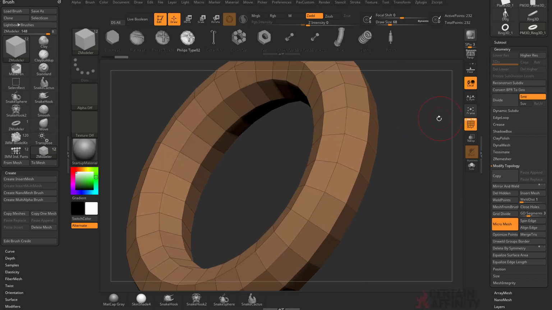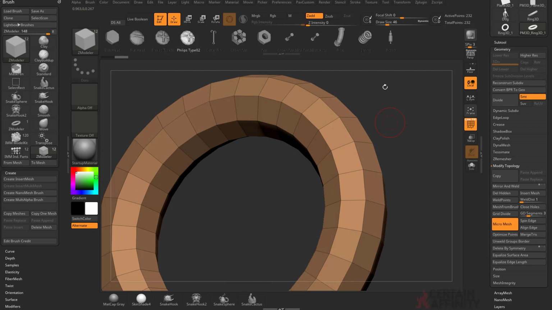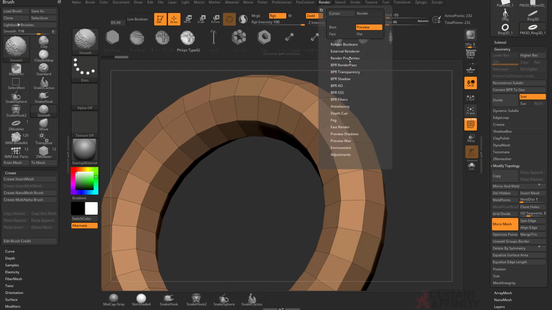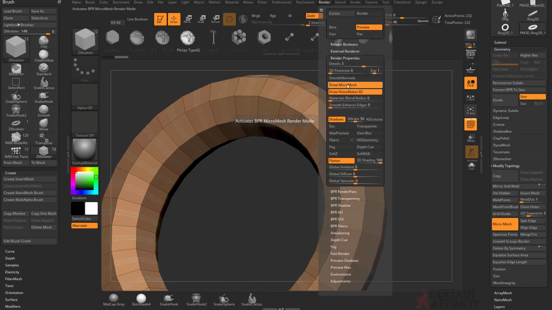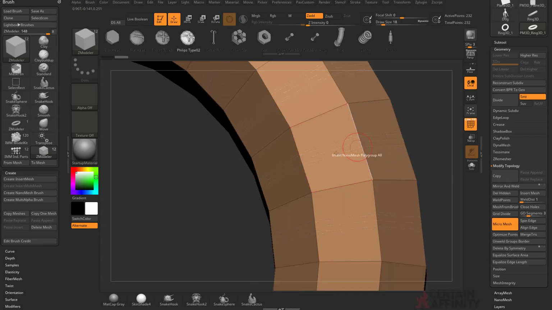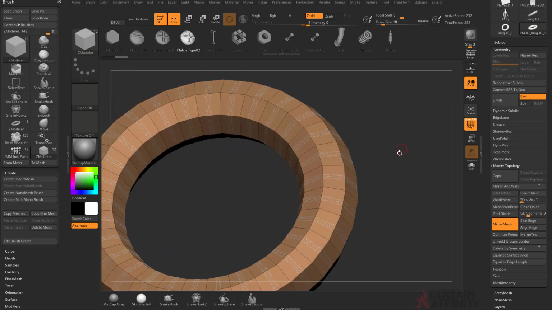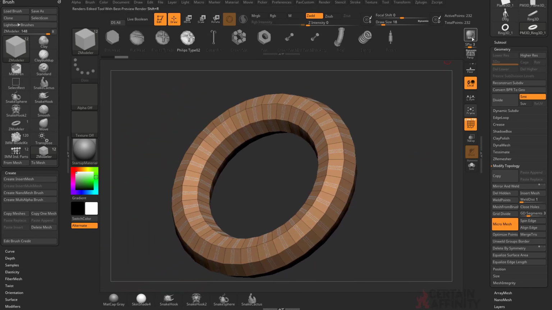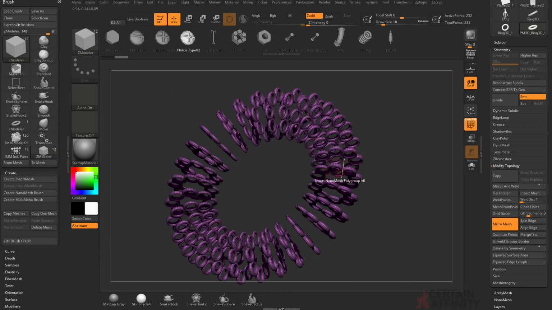So when I do that, it's going to look like nothing really changed. So we're going to go into render properties. Let's turn on draw micromesh. And now you're going to see like a little white indication on my face that something's going on there. So if I want to see what's happening, I can go in here and hit BPR, and that will convert every single one of those faces to a ring.